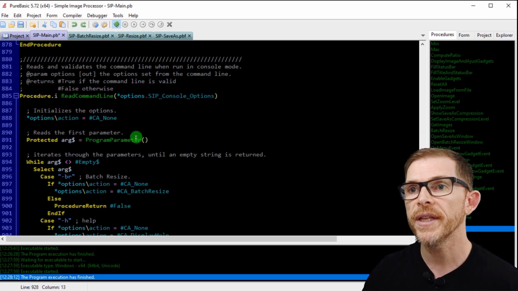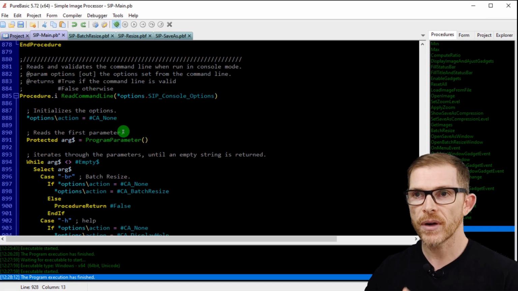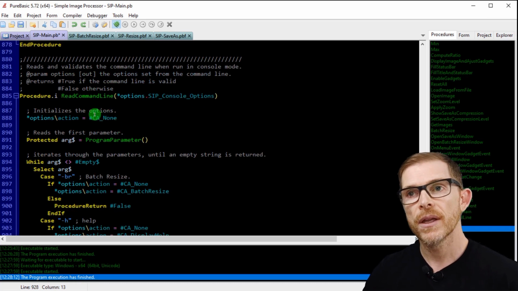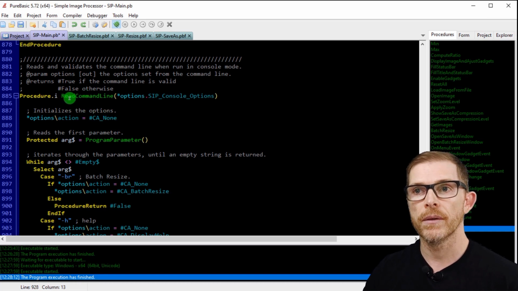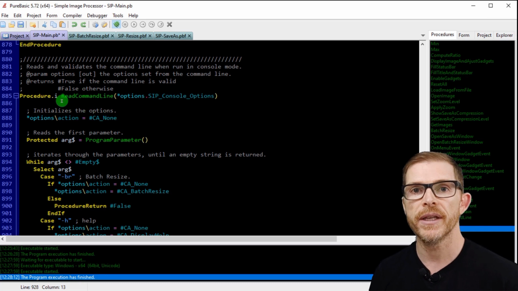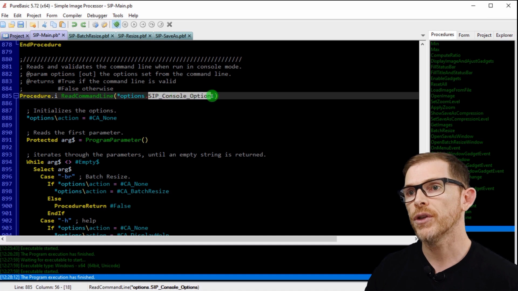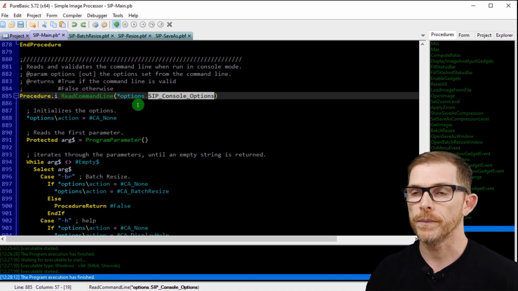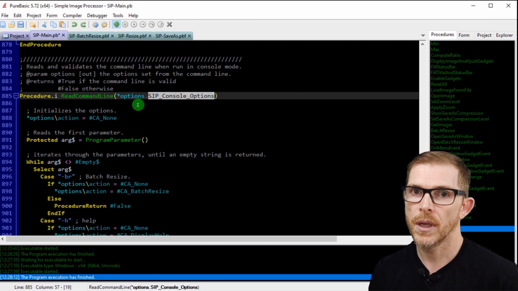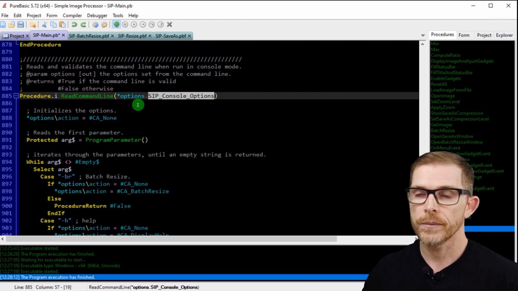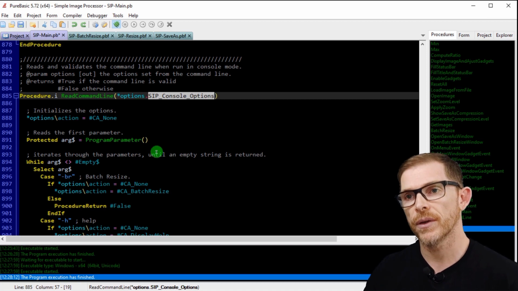So let's have a look at the read command line just before I go into the details here. It will return true or false depending on the validity of the command line. If the command line is invalid, it will return false. If it's valid, it will return true. And it takes a pointer to a console options, the parameter named options. So it will fill up the options, so only the action so far, and return if it's valid or not.